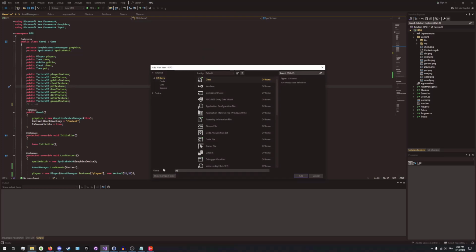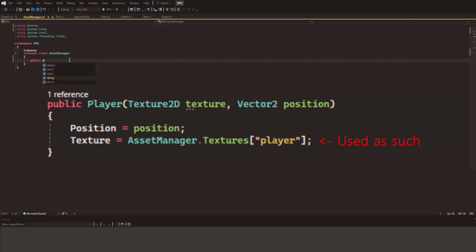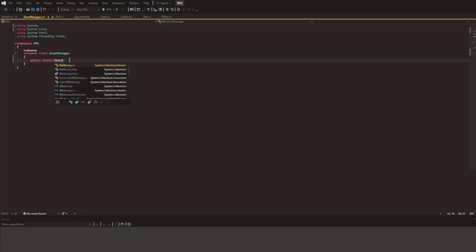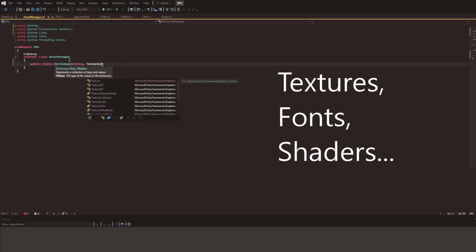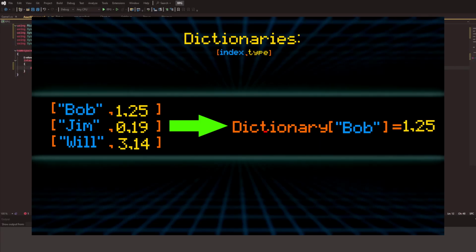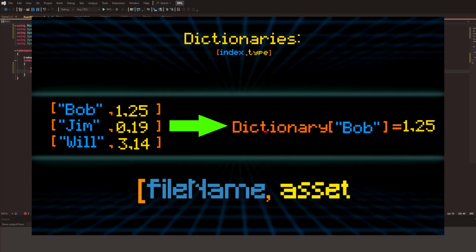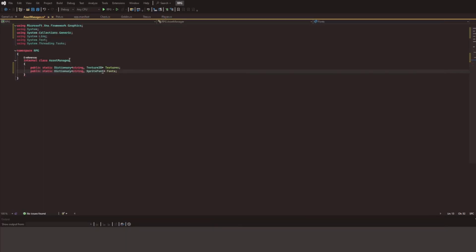The idea is to have a public static class accessible from anywhere in the codebase for whenever we need to use an asset. This manager class will have dictionaries, each holding different types of assets. C# dictionaries are a common data structure that matches any kind of variable type with an index that will be used to point towards that variable. Here, we pair assets with their file name and use that file name as the index.